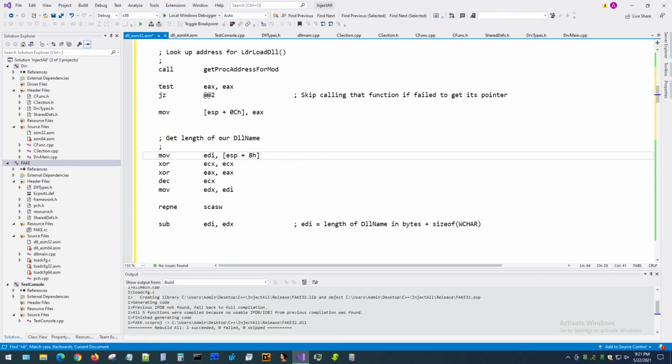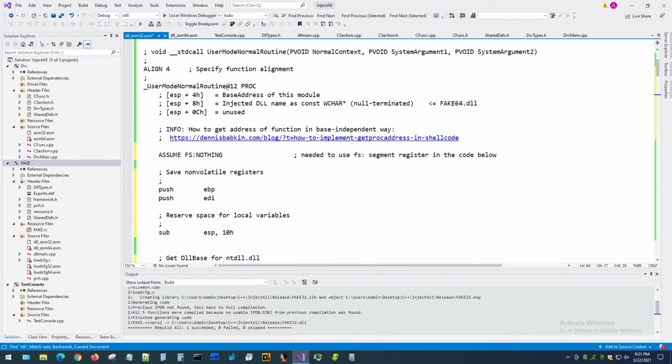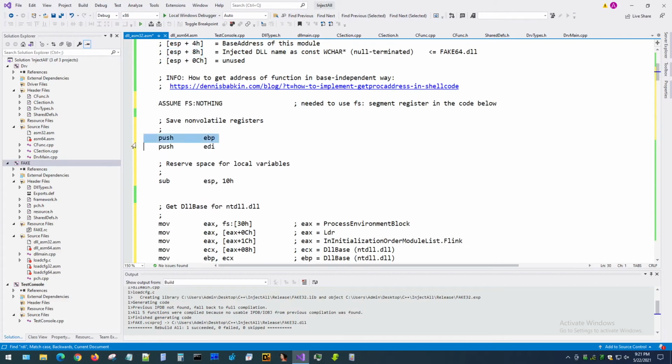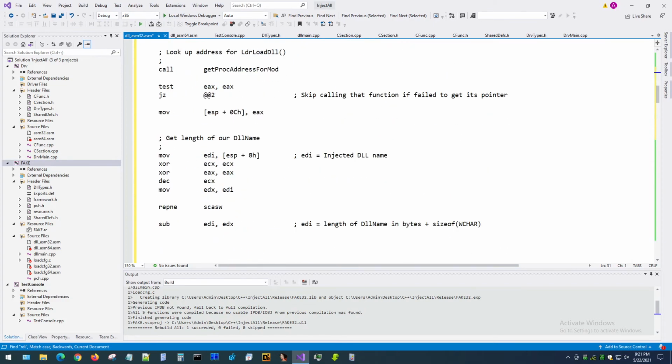Let me just put a comment here that EDI is injected DLL name. So let me make sure I spell it right. Injected DLL name. Well, the problem is that stack pointer has changed since we got it here. So this is kind of tricky part. Let's see what changed it. First of all, we added 2 pushes. So let's just add. So it was ESP+8, and then we did 10.